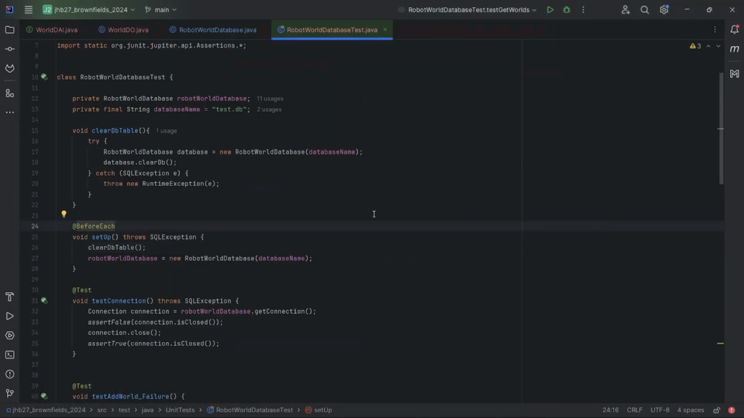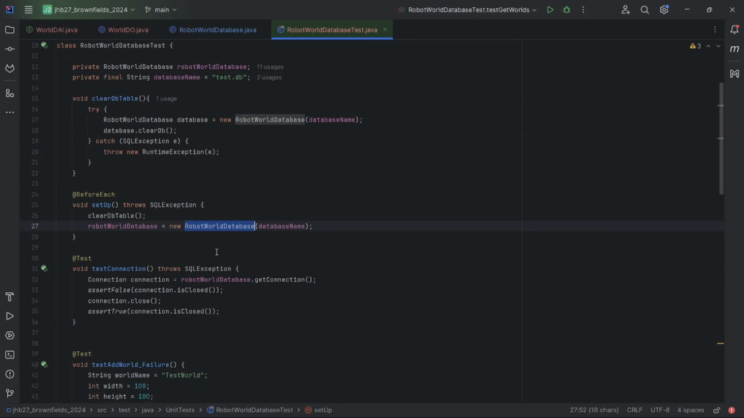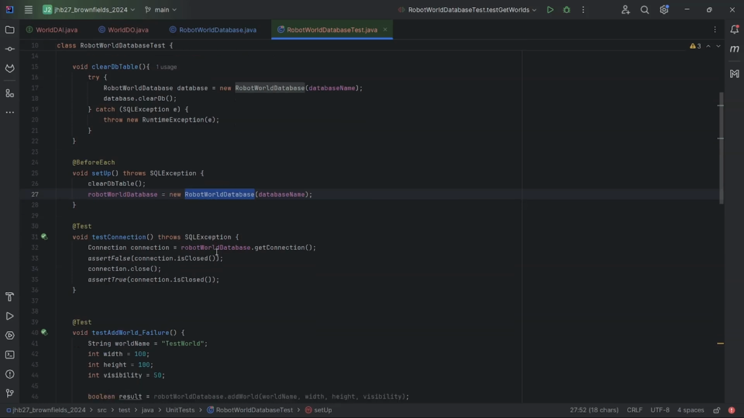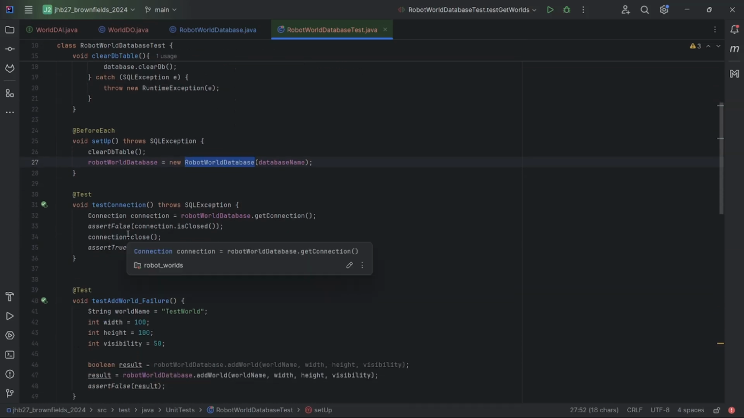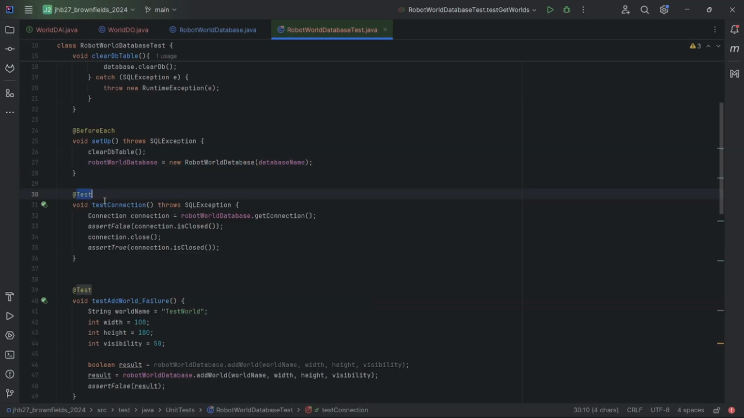Now let's get into the database test, and the logic behind each and every single test. Before each test, we clear the tables in the test database, and then we create a new database object. The first test that we're going to focus on is the connectivity test, where we test for connection. Whenever we create a new database object, the connection automatically opens.